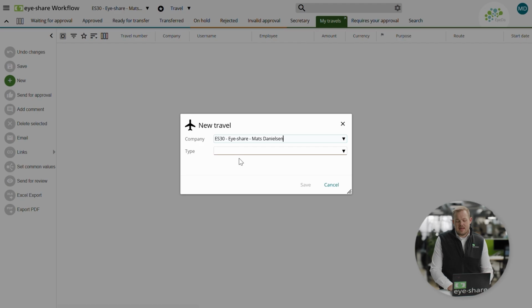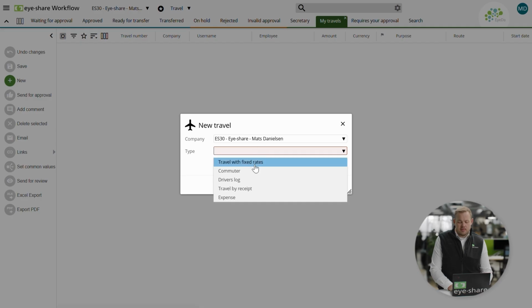What happens next is that I'm asked for the type of travel I'm creating. In this case, we're going to have a scenario where I visit a customer, and I can choose between a travel with fixed rates or travel by receipt. The main difference between the two options is that the travel with fixed rates allows for per diems, but the travel by receipt means that all meals and such are reimbursed based on a receipt basis. So in this case, I'll use the travel by receipt option.